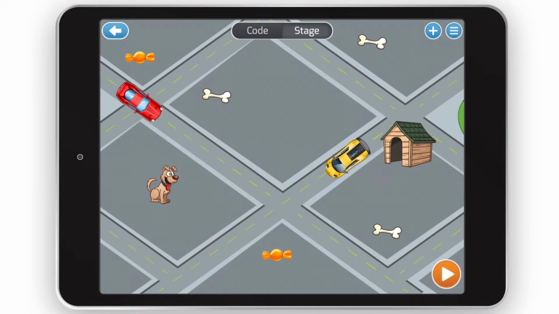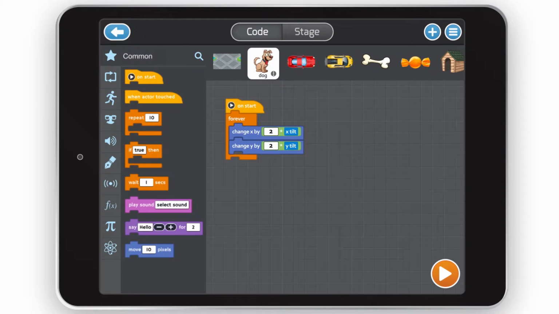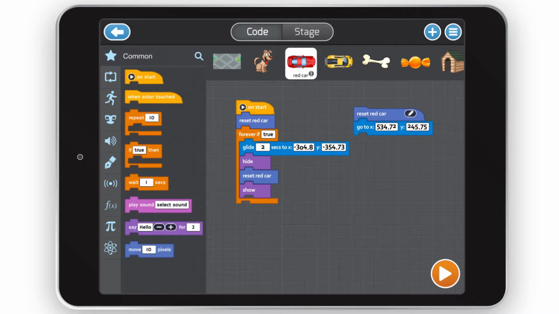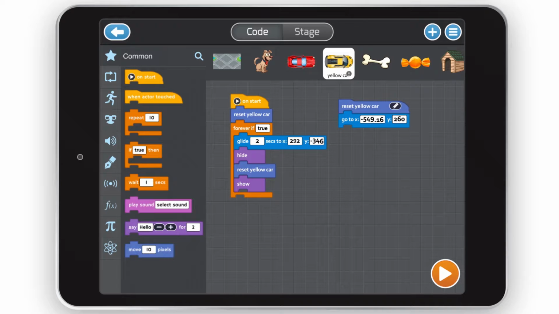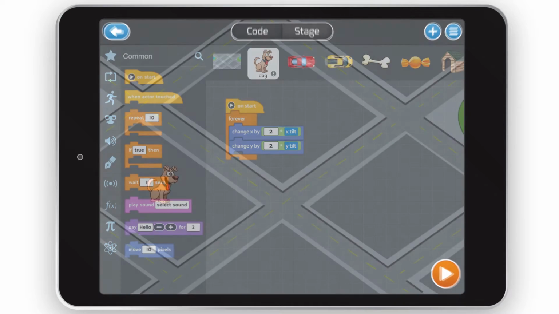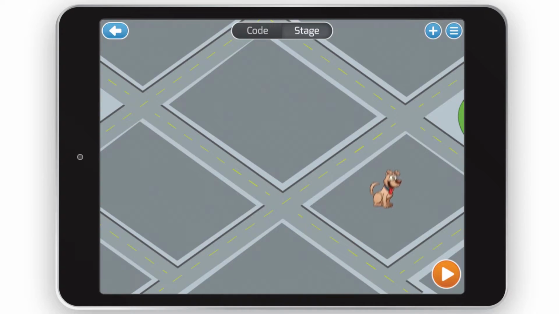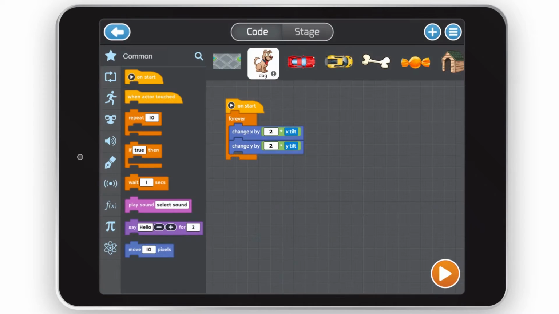In Tinker, each object you see on the screen is referred to as an actor. You can add code blocks to each actor to tell it what to do. For example, the code for the dog tells it to constantly move on the screen in the direction that the tablet is tilted. Notice how the code blocks are organized into categories to make it easier for you to find.